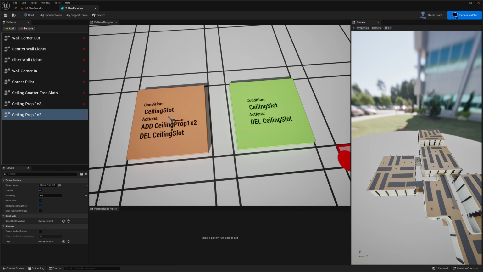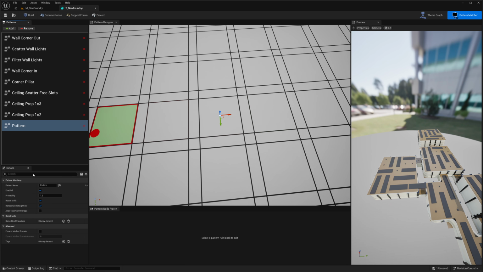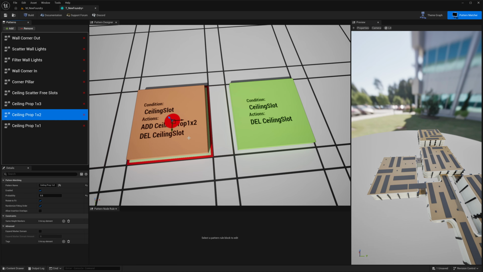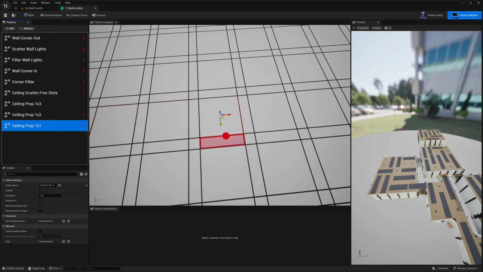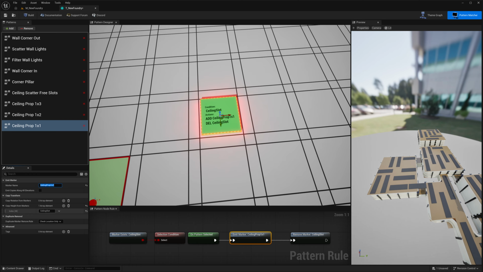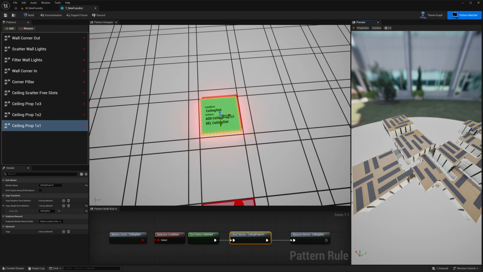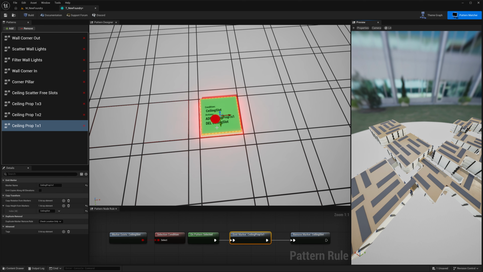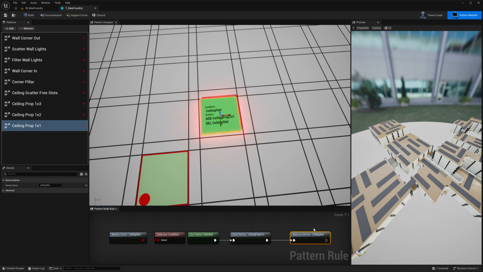All right. Now let's put in the 1x1, which is very simple and straightforward. Same as before. Let's copy this directly. Copy, bring it here, paste. The ceiling slot, add ceiling prop 1x1. We want to change this to 1x1. And we're copying the marker height from here. And great. So now let's go ahead. We're also deleting it after to signify that this slot is taken.